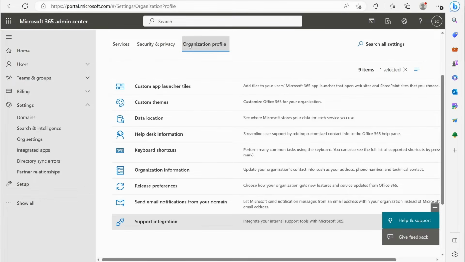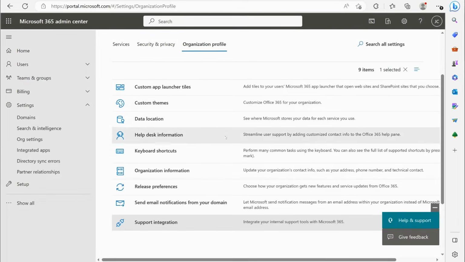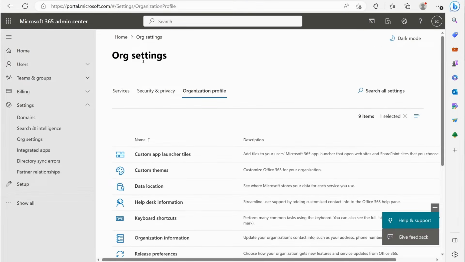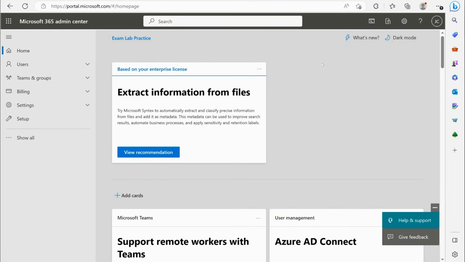I wouldn't stress over having to memorize all of these or anything like that, but it is important to remember that these are org settings, so what you set here will affect your entire Microsoft 365 and Azure AD tenant organization.